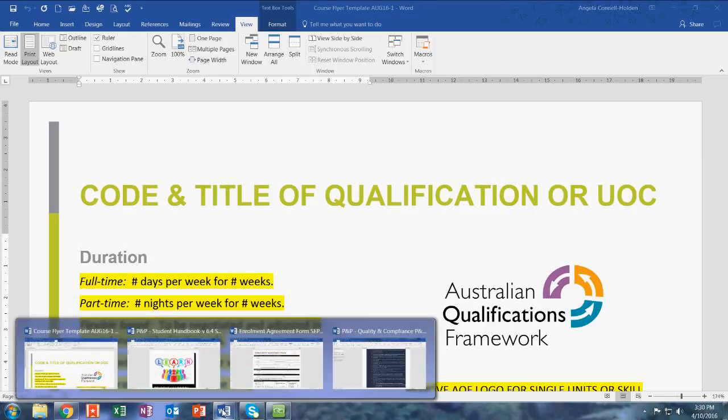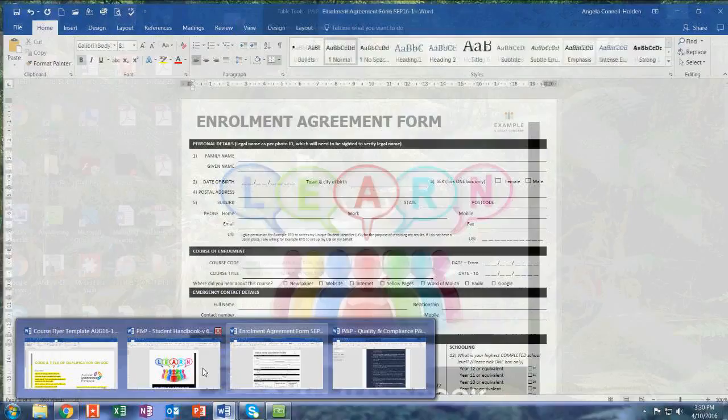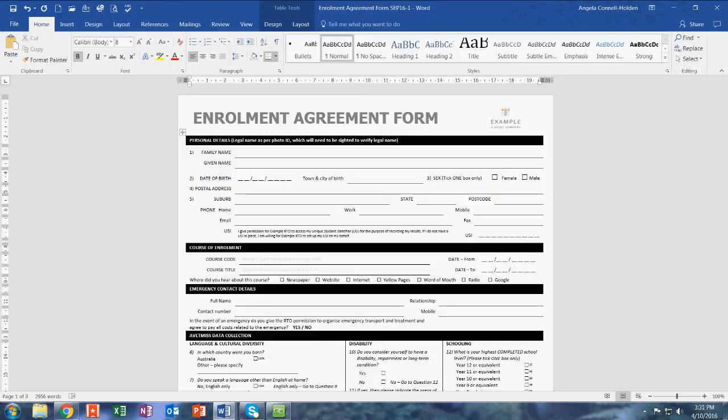Okay, I think that's all the... Oh, this is the enrolment agreement form, but I'll get back to that. And we'll have a look at the slides.